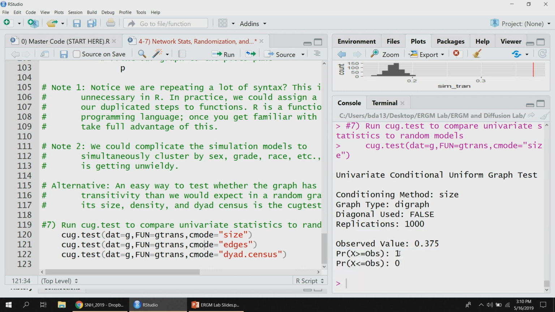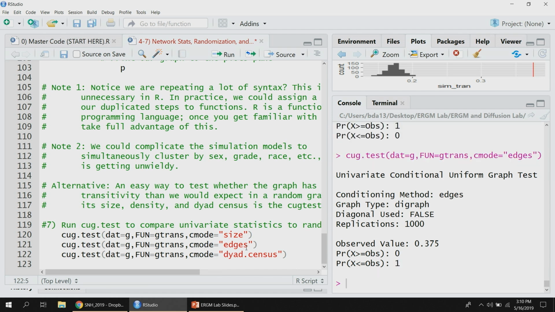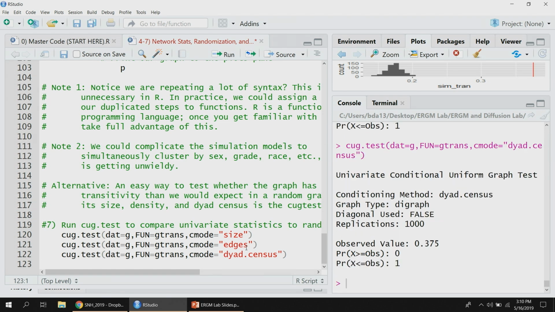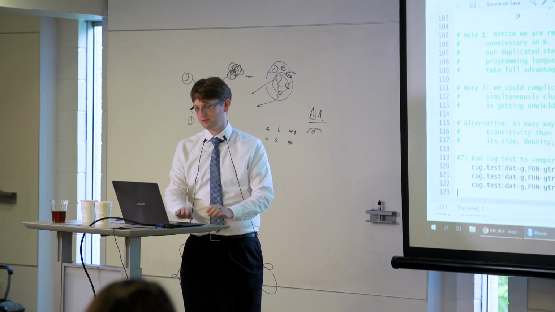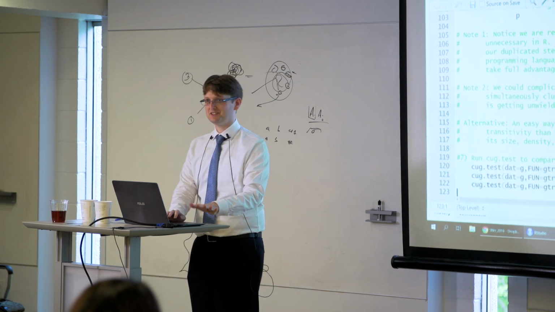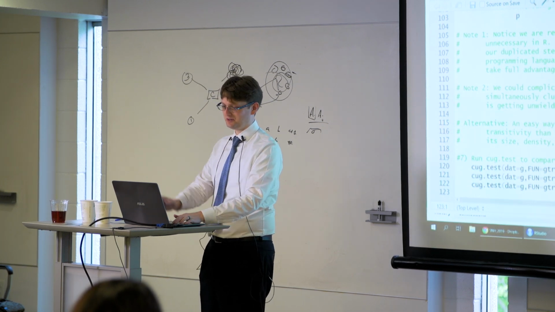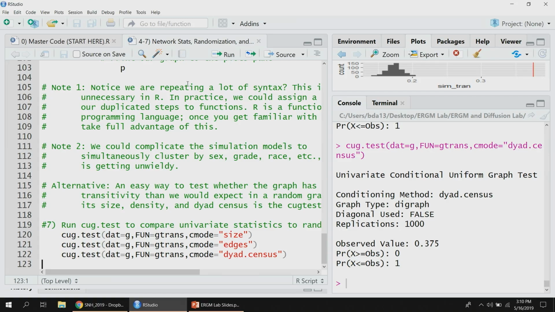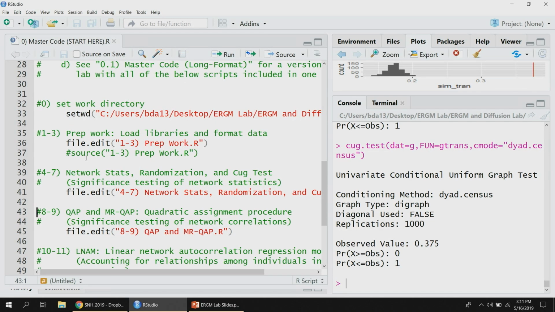Of all the simulations, none had a degree of transitivity higher than in your network. You could do this based on the edge distribution and also based on the dyad census, the degree distribution like we did earlier. So this is a CUG test. We do it all the time. I think you went over it before, but just to give you a sense of what's going on under the hood in CUG tests. And so we're using these randomization techniques a lot.